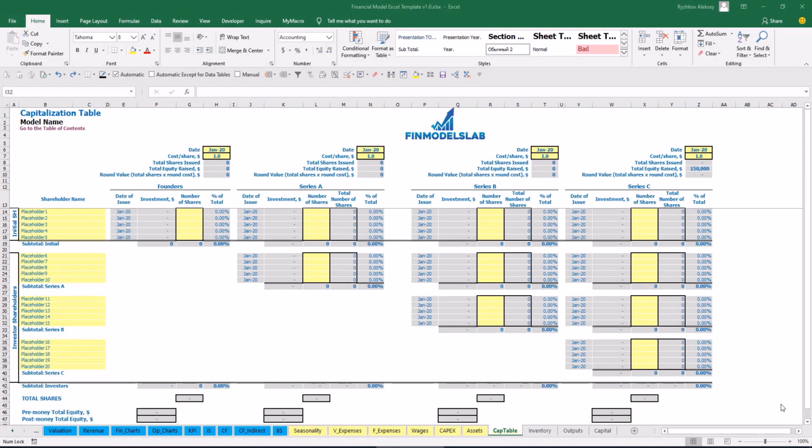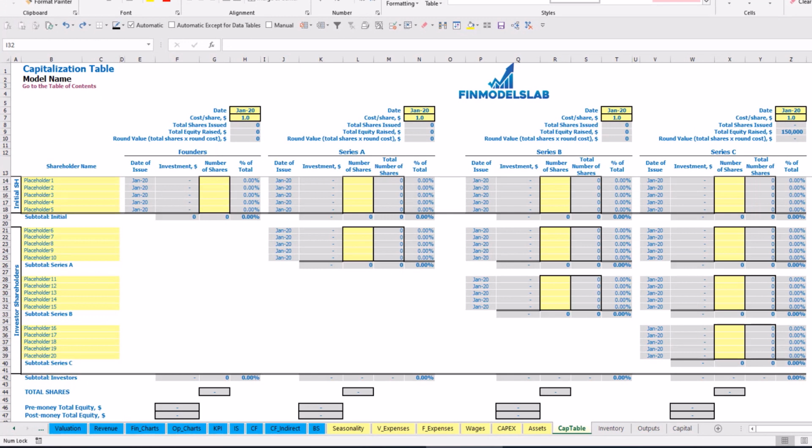For the capitalization table, you can input different founders' and investors' contributions broken down by different dates of funding with different cost of share for each series, and you can see the dilution of shares after each round, and pre-money total equity and post-money total equity.